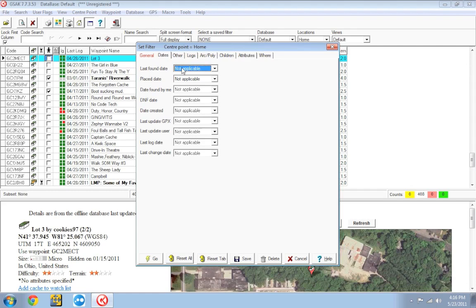So maybe I want to make sure the last found date was after, let's say, February 1st of 2011. I just want to make sure it's been found since February. If it hasn't, maybe it's there, maybe it's not, but I don't want to go on any wild goose chases today, so I just want to make sure it's there.